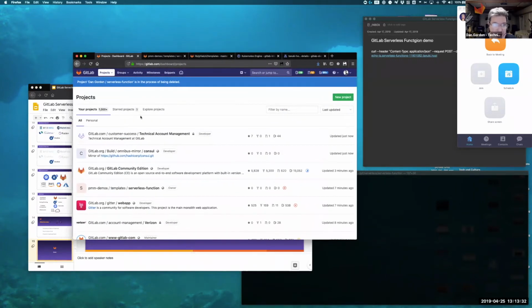Okay, so we're going to start. The path we're going to take, and I don't have a slide for this, is basically we're going to create a new project. I'm going to pull in some really simple serverless function code. We're going to attach a cluster to GitLab, install serverless on top of that, or Knative, sorry, on top of that, and show how easy that is. Then I'm going to run my pipeline, which will basically deploy my function, and then we're going to interact with the function and see how it works.